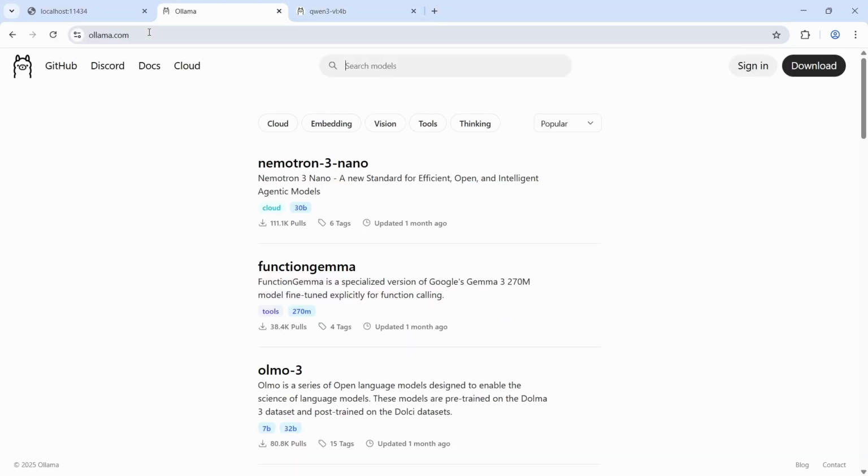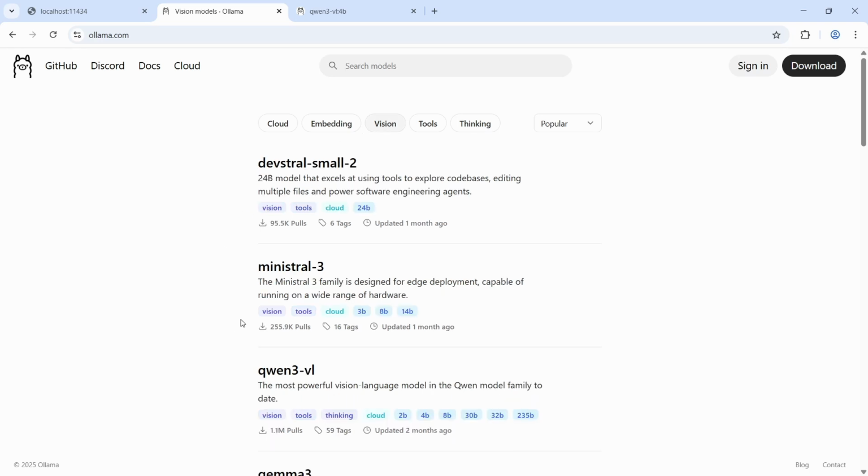So go to ollama.com. Over here, you will find the different models, and you can see these are the cloud models. If you want to do embedding, you can choose the embedding models. If you want to work with images, vision support, then you can go with vision and tools, and then thinking for deep thinking and more critical mathematical or science questions and answers, then you can go with this thinking model. Let's go with the vision, and if I go over here, then I can see the different models.